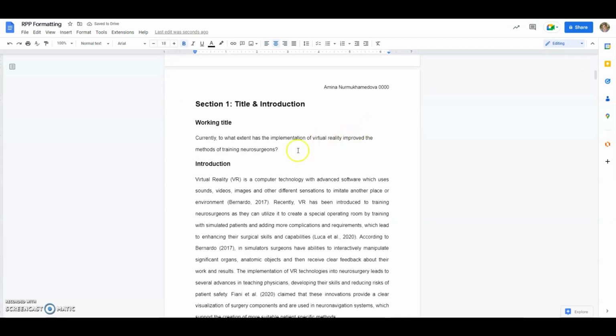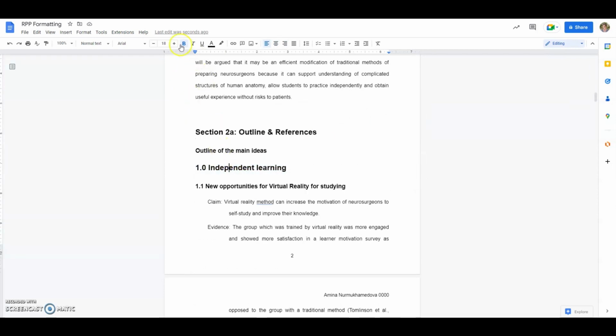Now let's talk about headings. There are two types that you can have, a heading and a subheading. The headings should be bolded, left-aligned, and size 18 Arial font. Subheadings are the exact same, except they are size 14 font. Any other content will be size 12, and of course, everything is double-spaced.